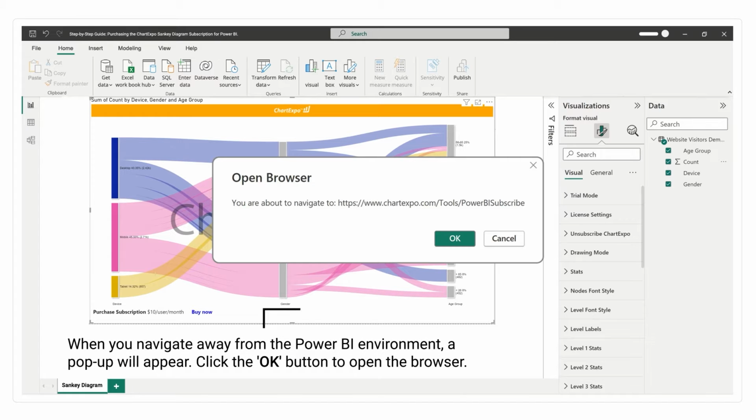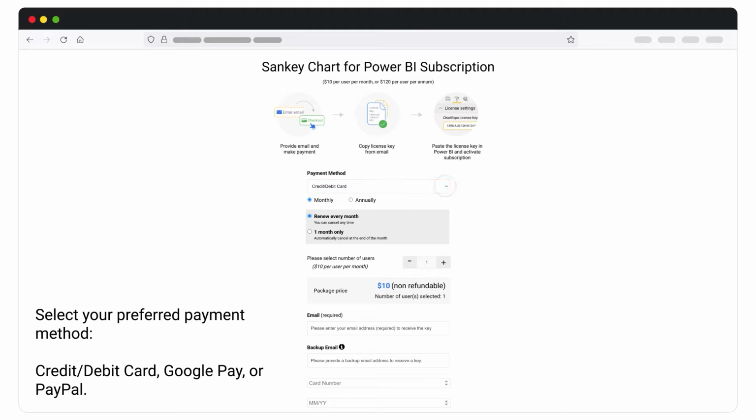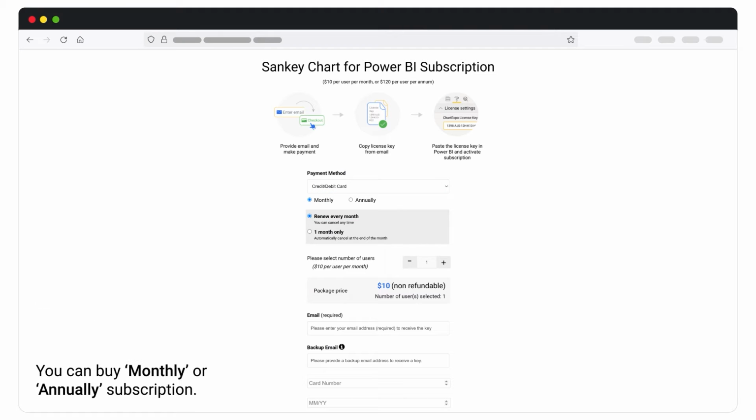When you navigate away from the Power BI environment, a pop-up will appear. Click the OK button to open the browser. Select your preferred payment method: credit or debit card, Google Pay, or PayPal. You can buy a monthly or annual subscription.